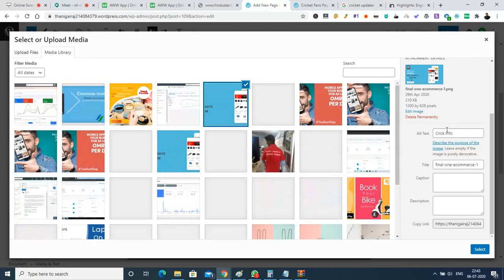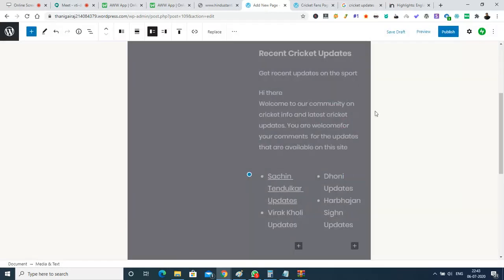All right, this alt text I have given as quick info. The caption is not so important, but still I'm going to give something like cricket world. Done. Description is not so important. That's all. Let me choose this particular image. That's great, I have got this image. By clicking this block, I'll get the block editing option.